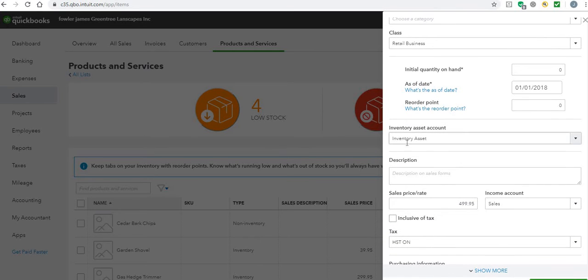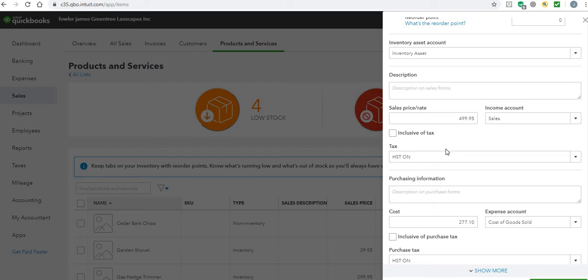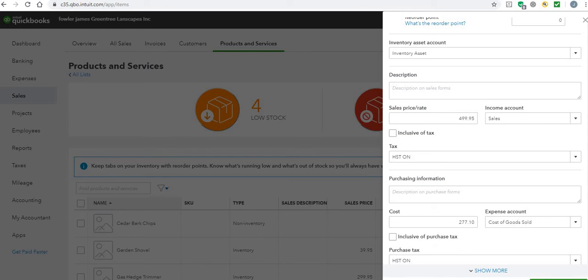We will leave inventory asset as the default. Our selling price, we're given on the lecture exercise Chapter 10, is $499.95. We have our tax at HST. Our cost, we're told, is $277.10. We will leave cost of goods sold as it is, and we will have our purchase tax set at HST as well.